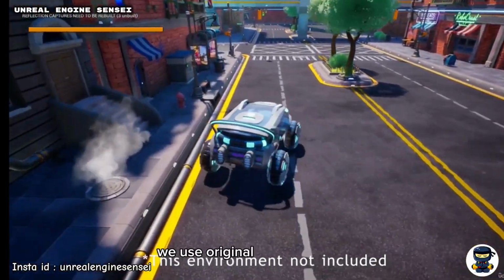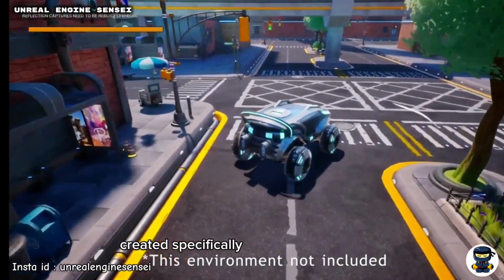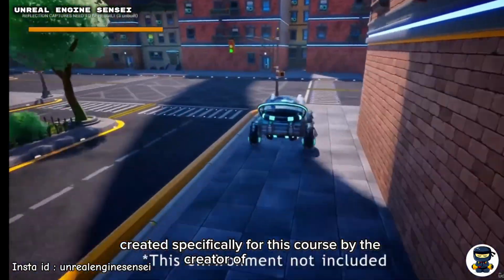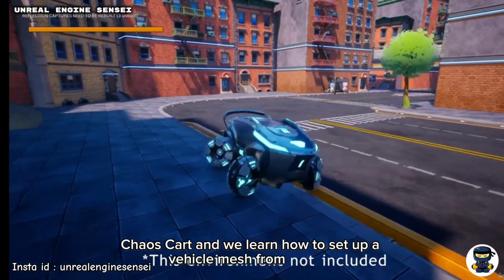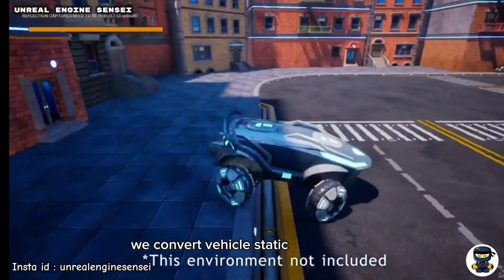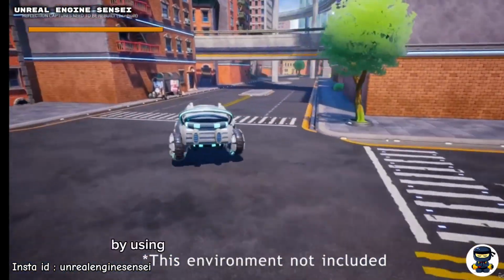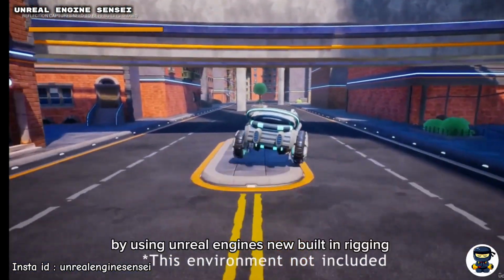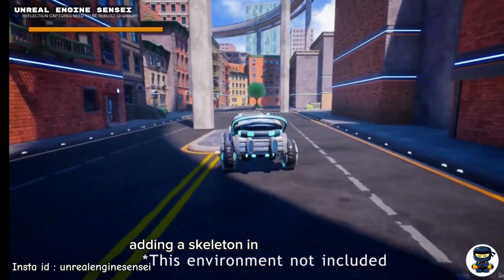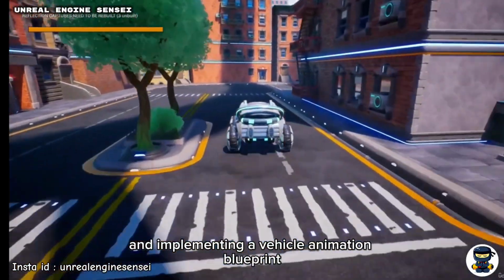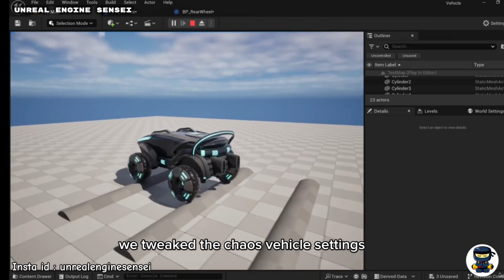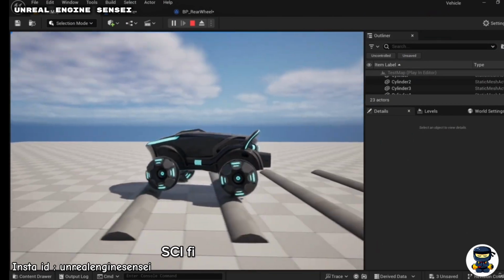We use original vehicle assets created specifically for this course by the creator of indie game Chaos Kart, and we learn how to set up a vehicle mesh from scratch. We convert vehicle static meshes into skeletal meshes by using Unreal Engine's new built-in rigging tools, adding a skeleton in the engine to the vehicle and implementing a vehicle animation blueprint. We tweak the chaos vehicle settings to get a realistic-looking sci-fi car working.